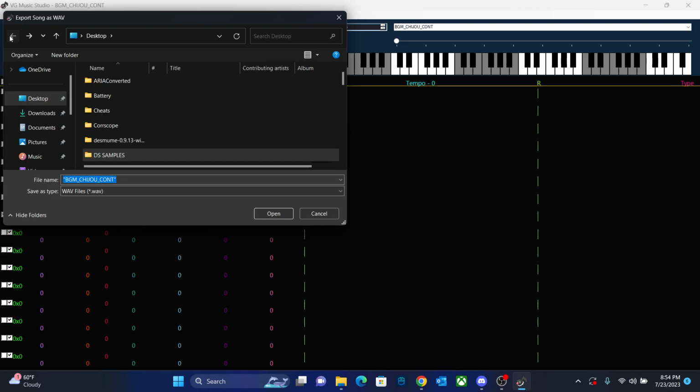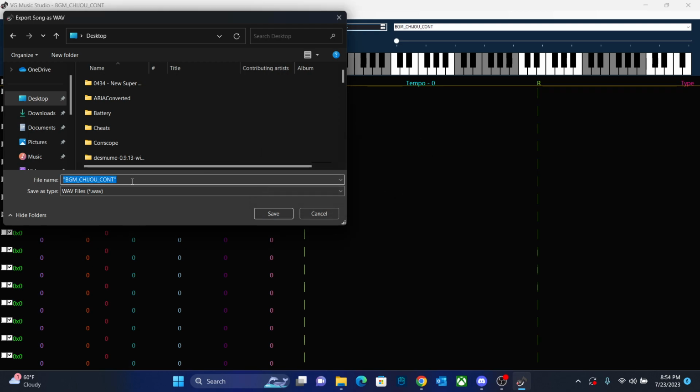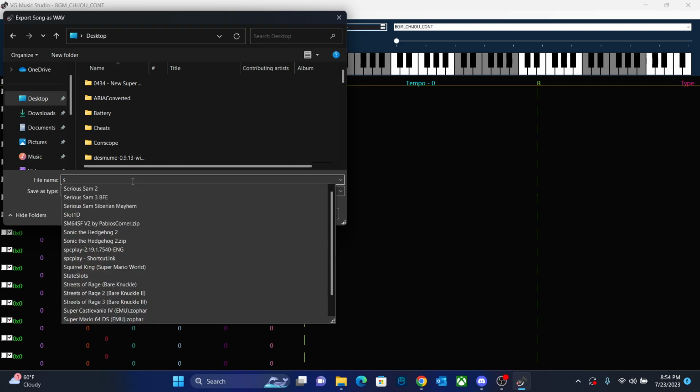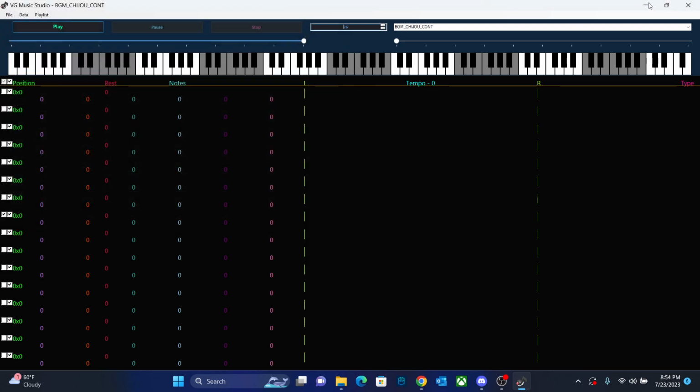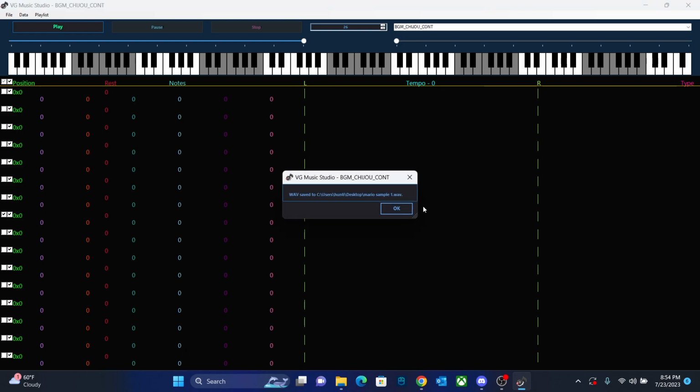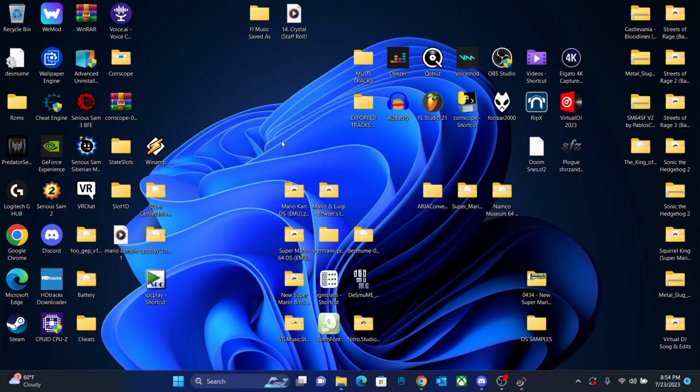Or you know what? Nah, I could just go to my desktop, make it easier. Oh, whoops. I gotta rename it. Mario Sample 1. So it's gonna take a minute, and it'll be saved to my desktop. Okay. And now close this out.